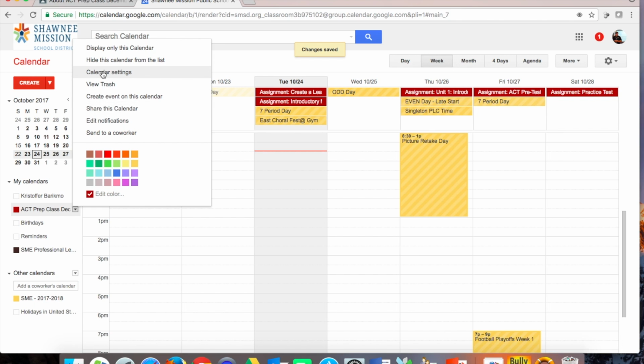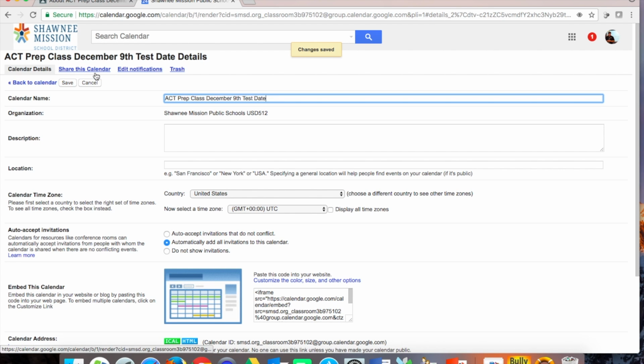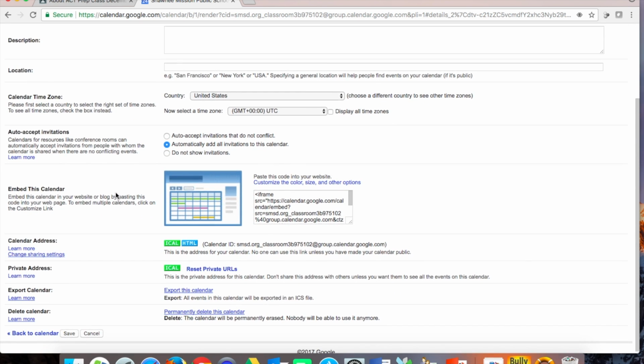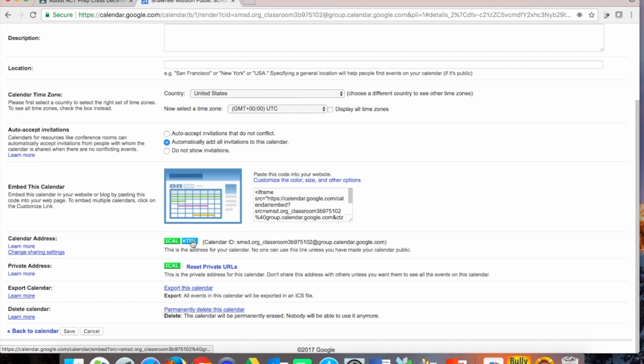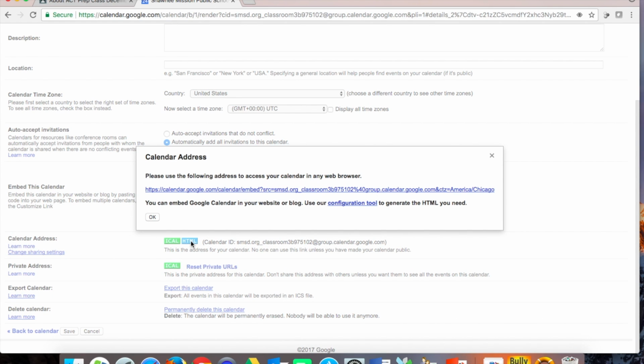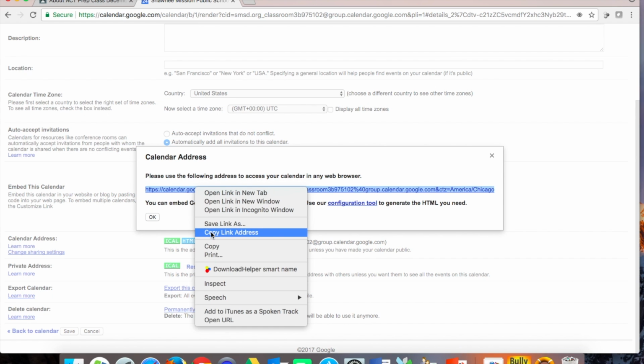And when we go then to this drop-down menu, we can go to Calendar Settings. So we've given permission to share this calendar, but now we've got to get the link that we can share with parents. We're going to click Calendar Settings, and here you're going to go down and scroll to where it says Calendar Address. And if you click on HTML, this is now going to be the link that you're going to copy.